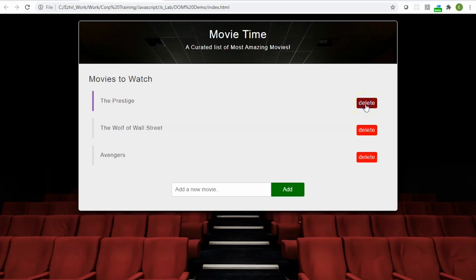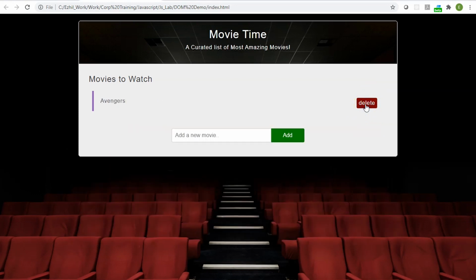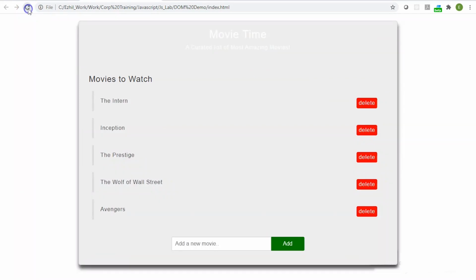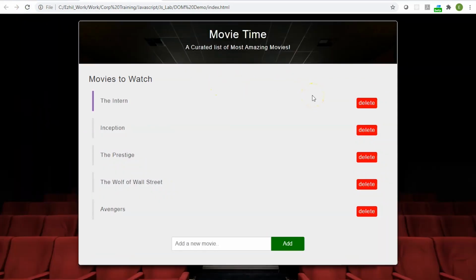Yes, it works. Okay, I just deleted everything, but as I told you earlier, this is not a permanent database that you will be storing. So these do not get reflected in a persistent way. When we refresh the page, we are going to get it back, but we can see that the deletion via DOM manipulation using JavaScript code has worked successfully now. So we are done with the first feature.